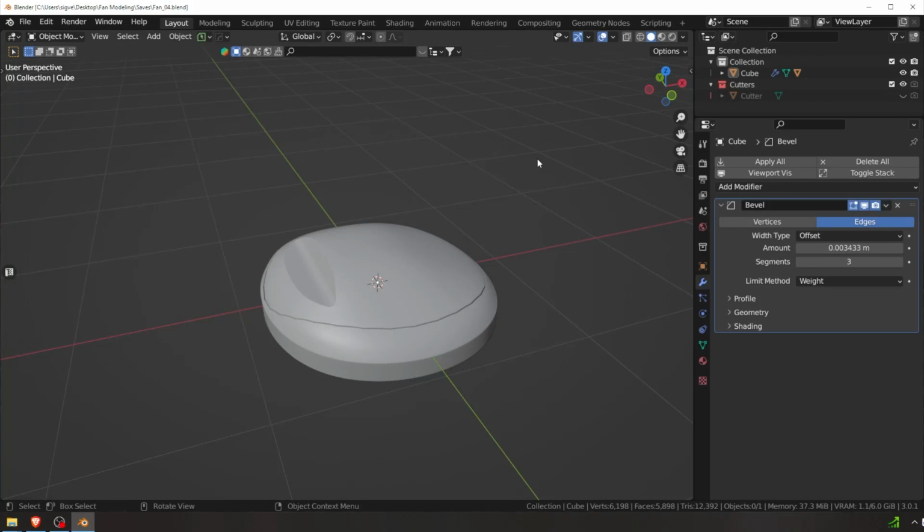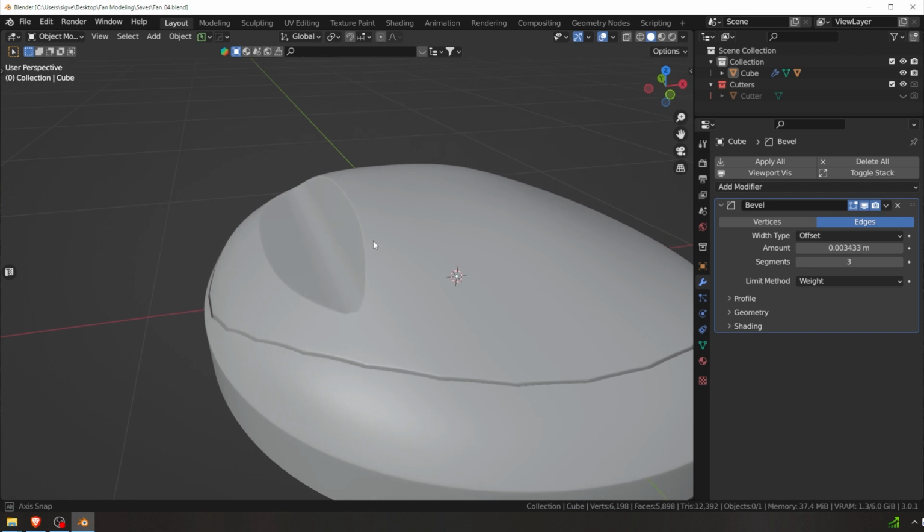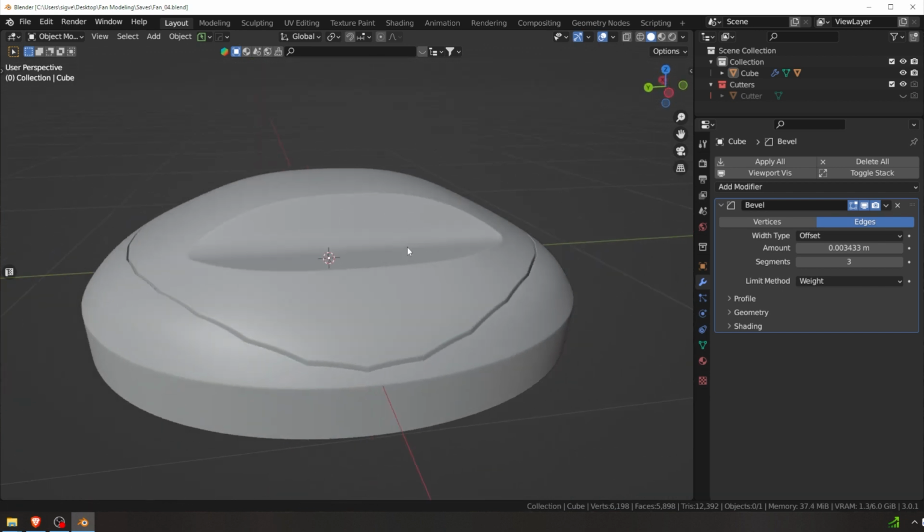Yo, what's up guys, welcome back. In the last episode we just finished our base and we learned the most important thing about cutting shapes into curved areas like that.